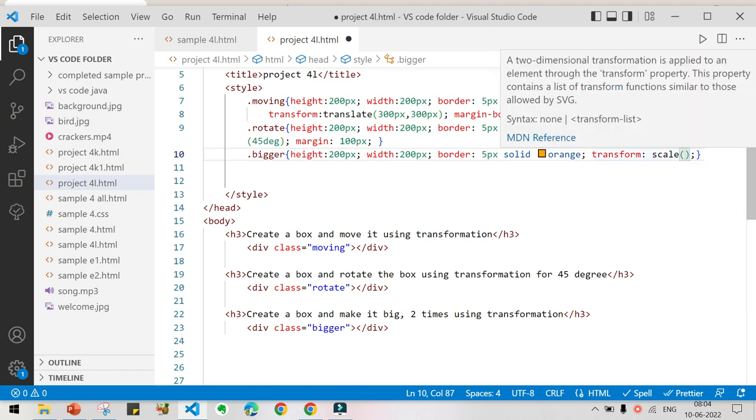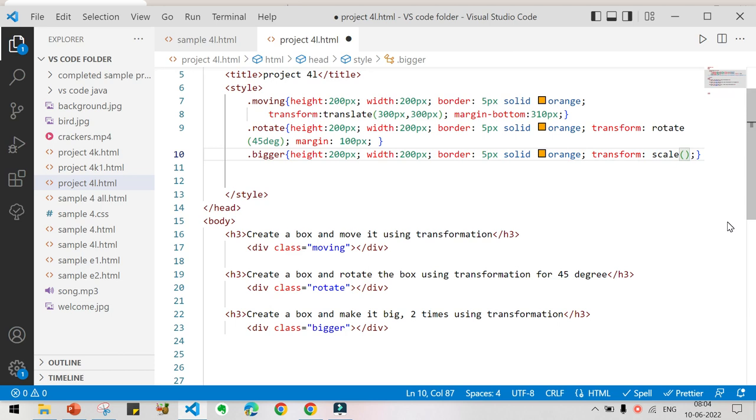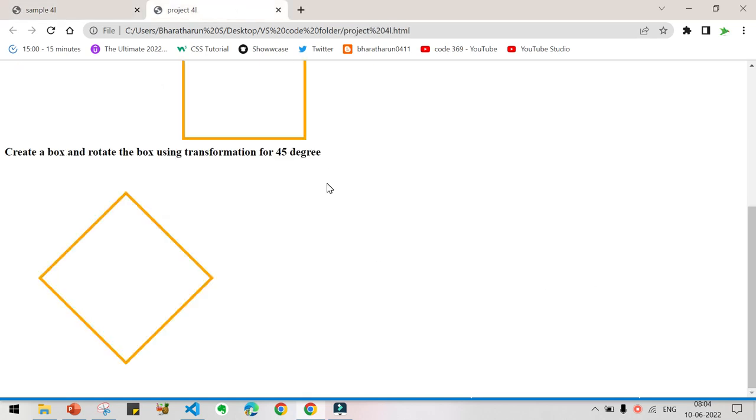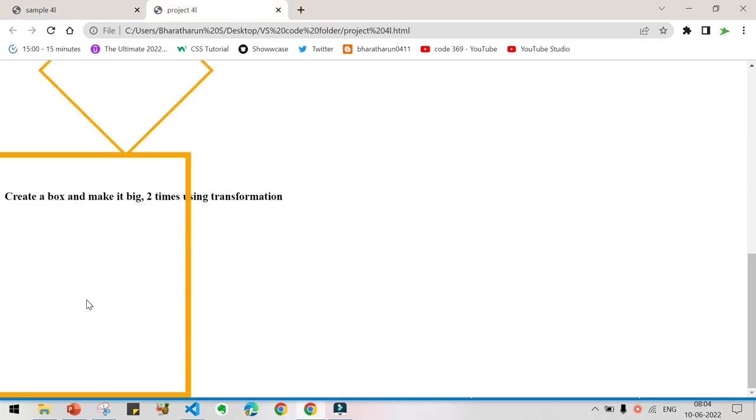So inside this open and close bracket you have to give a value. Scale, in the sense, I am going to give 2. So what does it mean? It will become 2 times bigger. If we give 3, it will become 3 times bigger. So press Ctrl S and go back. Here, reload. Now you can see it has become 2 times bigger, but here also some margin problem is arising.